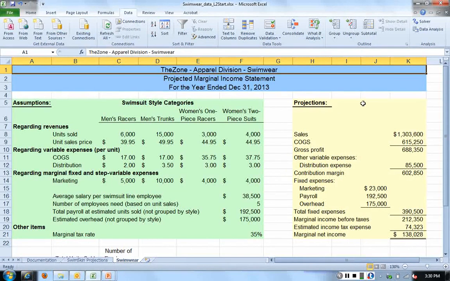So under the discount scenario, I've got about $1.3 million in terms of sales and about $138,000 in terms of marginal net income. So this is my discount scenario.